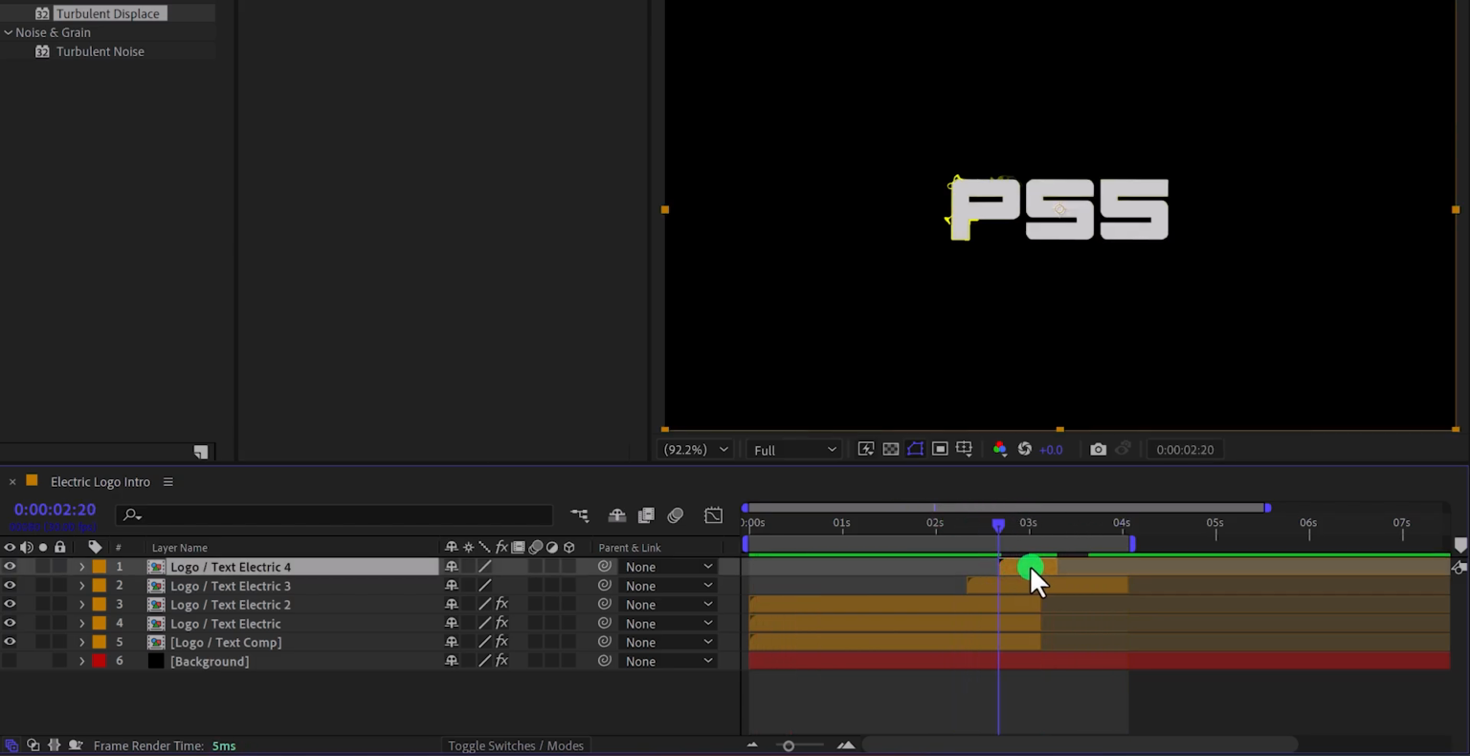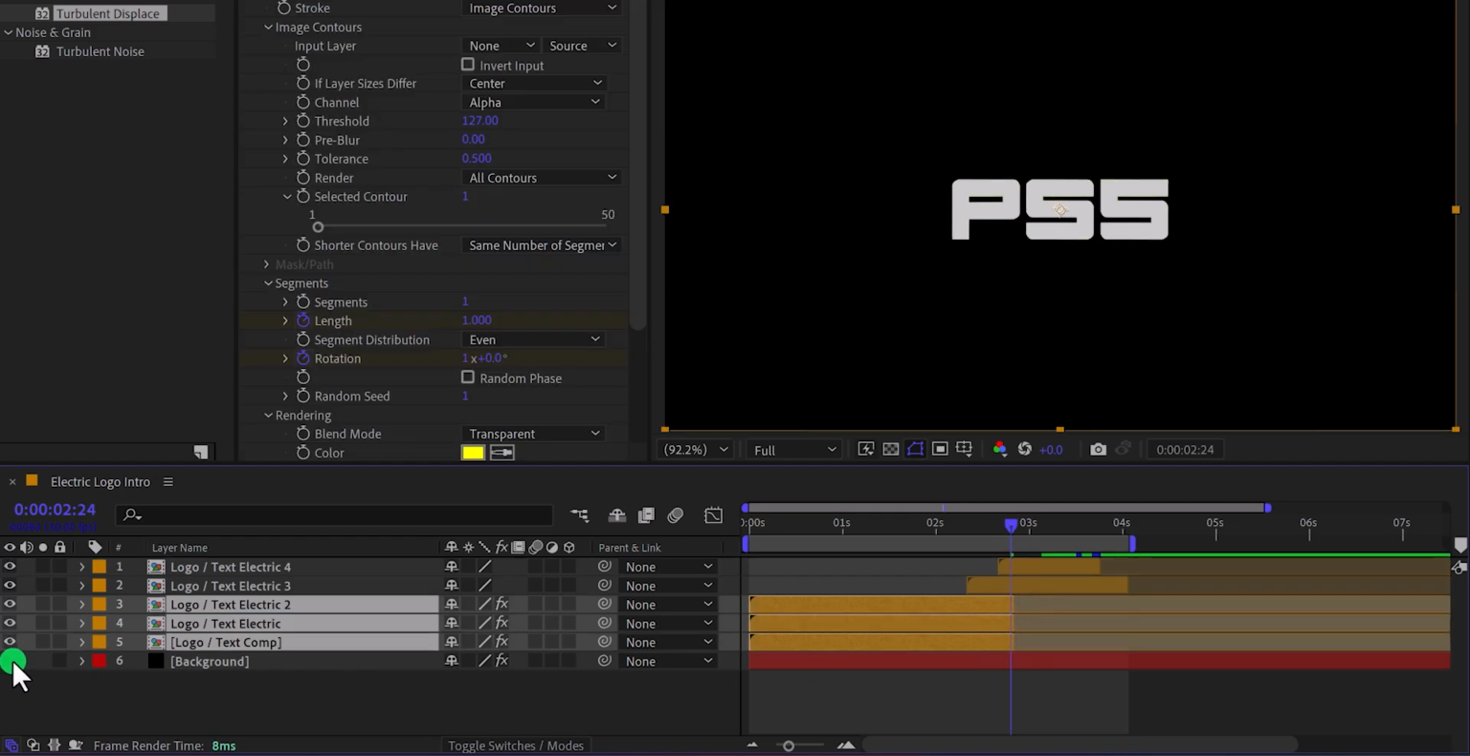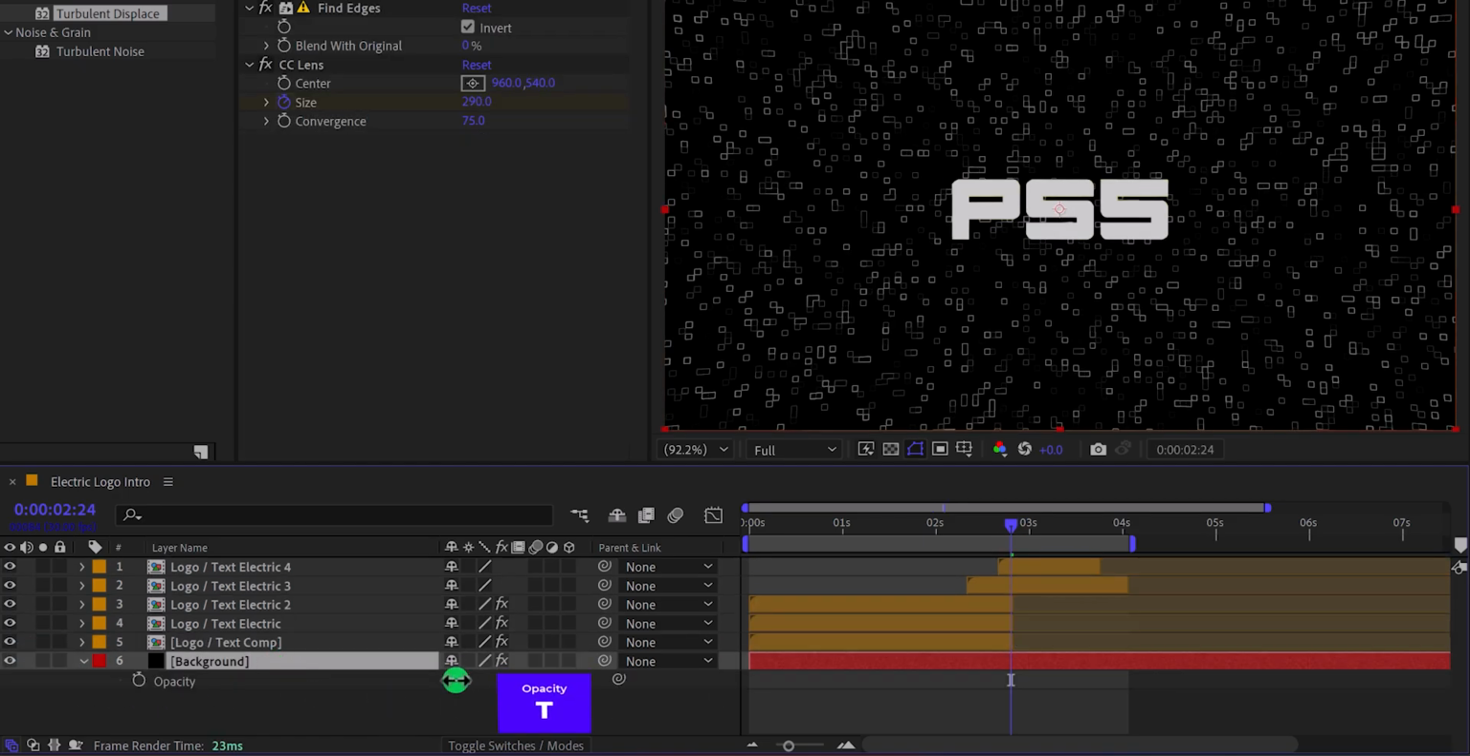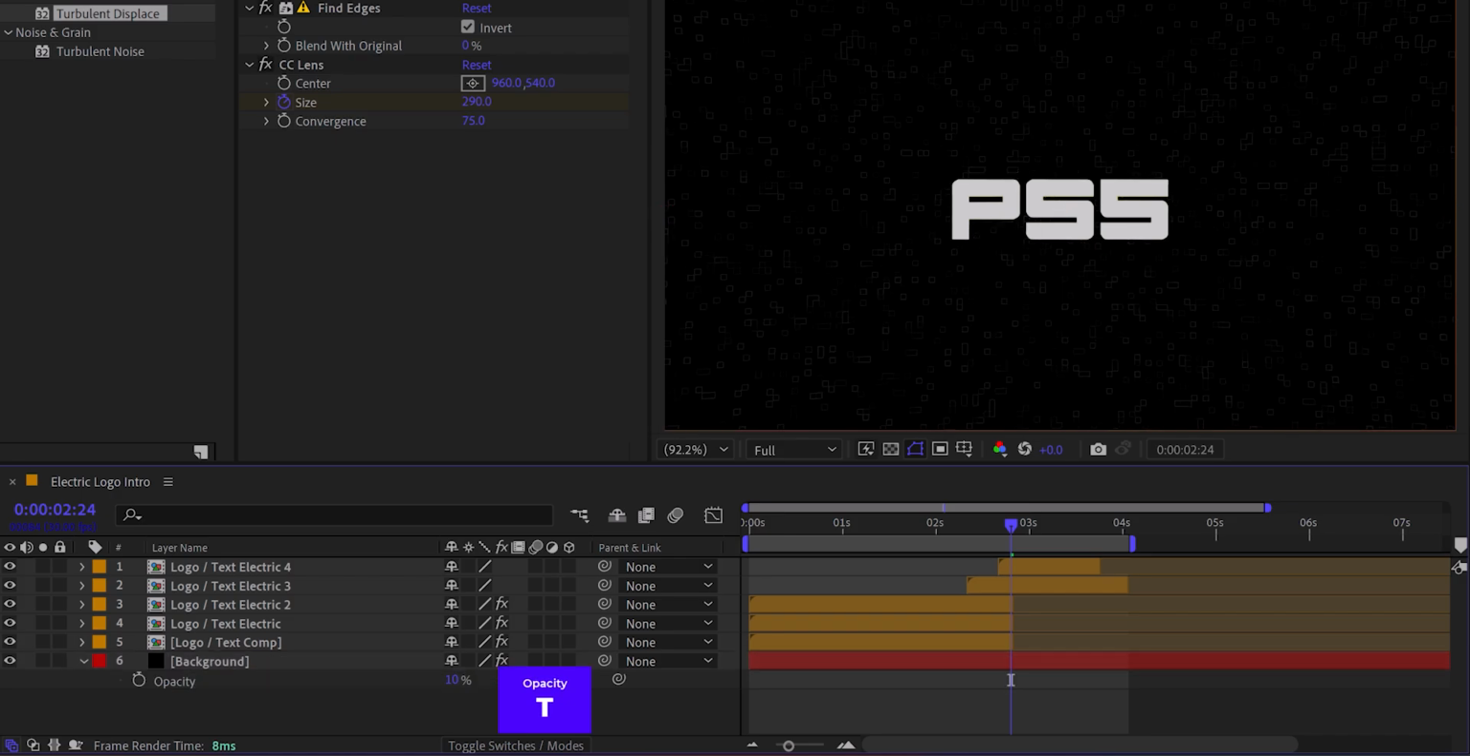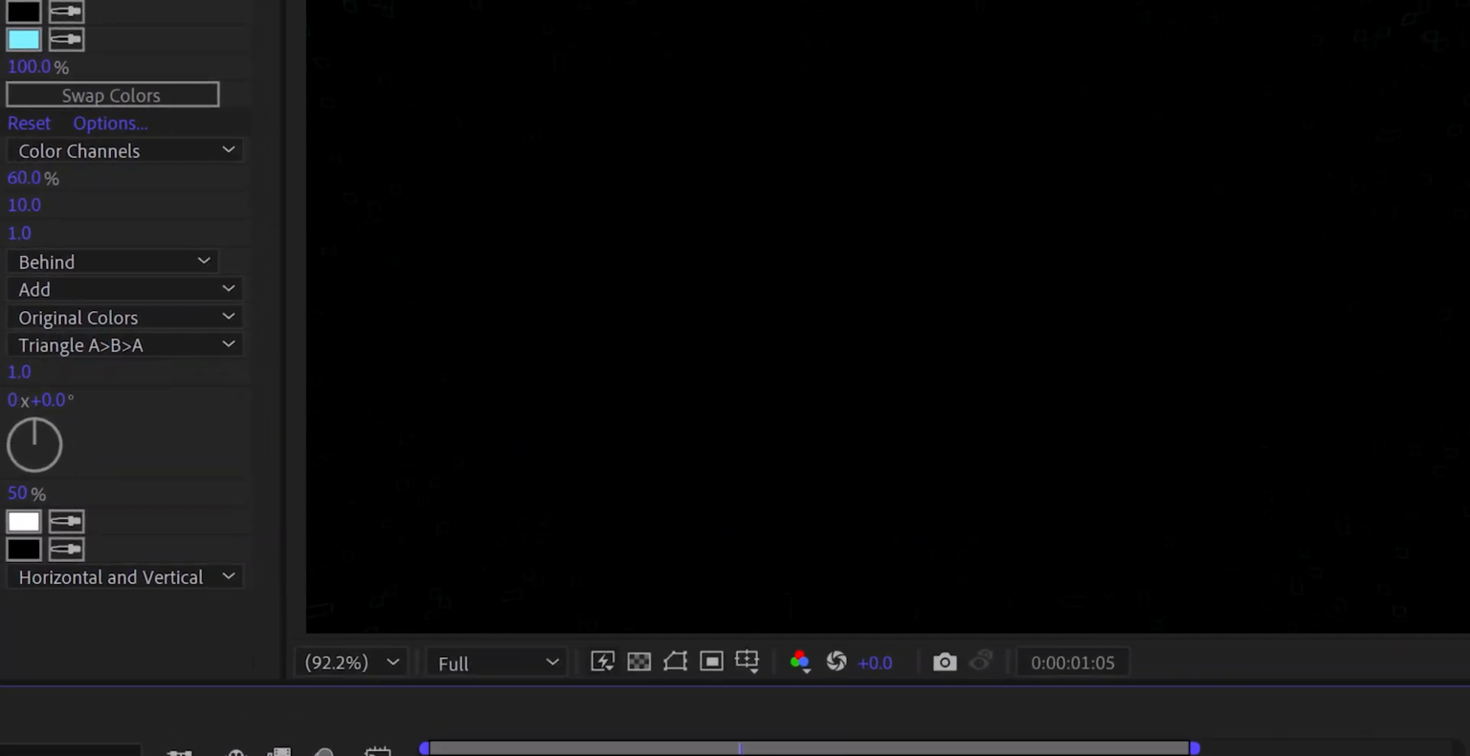By the way, you can add some colors, as well as the glow to the design, and make it look similar to what I have. Change the background opacity value to 10, add some glow, as well as the color into the electric layer, and you are good to go.